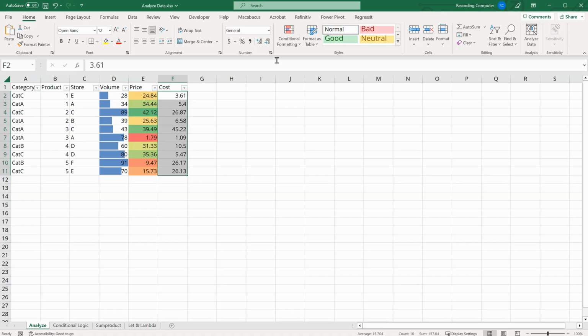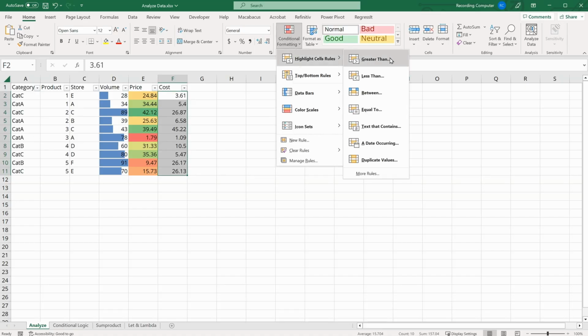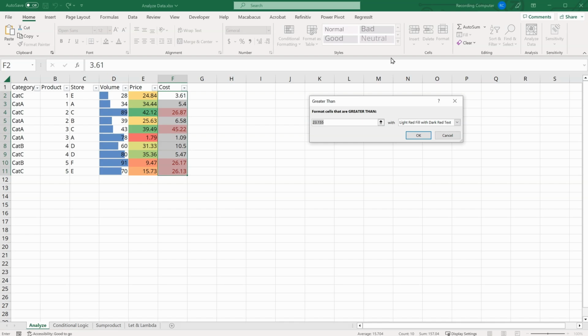This time, from the drop-down, let's select Highlight Cell Rules, and we'll select Greater Than. Now we can define the formatting rule we want to apply to these values. So let's highlight cost values that are greater than 20. So we'll highlight this value and type in 20. In the previous menu, we selected greater than as a type of conditional logic, but we could also select equals to, less than, or anything else that we would want to apply.